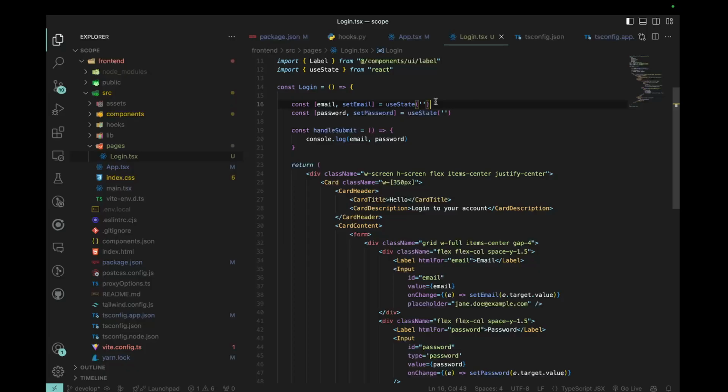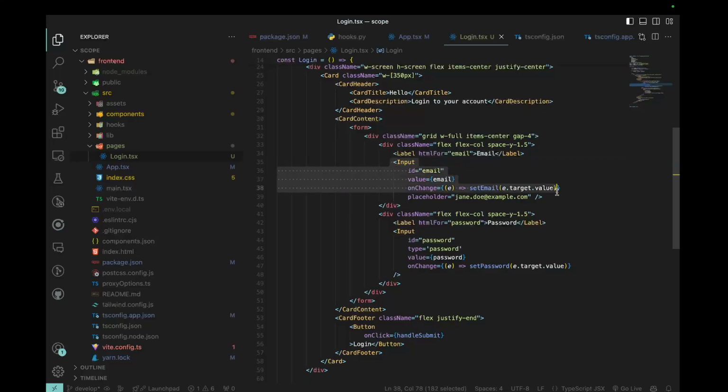Not very performant for the simple reason that all of this is handled by default by the browser, right? Even without this value and on change, this was still working fine, right? Like you could still type. All you need to know about the form state is when the form is submitted, right? When the user is typing, we do not render the entire form again and again, right? That's what React Hook Form solves for us, right?